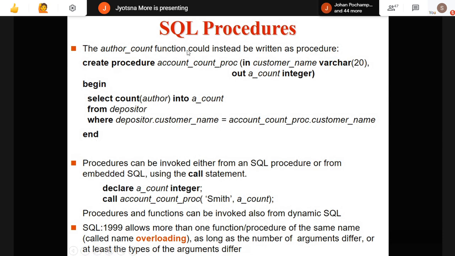Now I have a procedure created and stored, but I have not executed it, right? So a procedure can be invoked by using the call statement. For example, I will say declare a count as integer, call a procedure name. Suppose I want to find out the author count for Smith, how many books or whatever account he has or is related with that particular table. So for Smith, I'm passing the value.